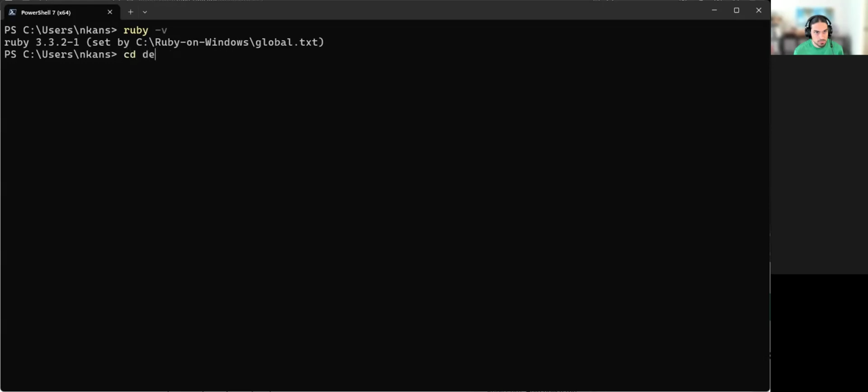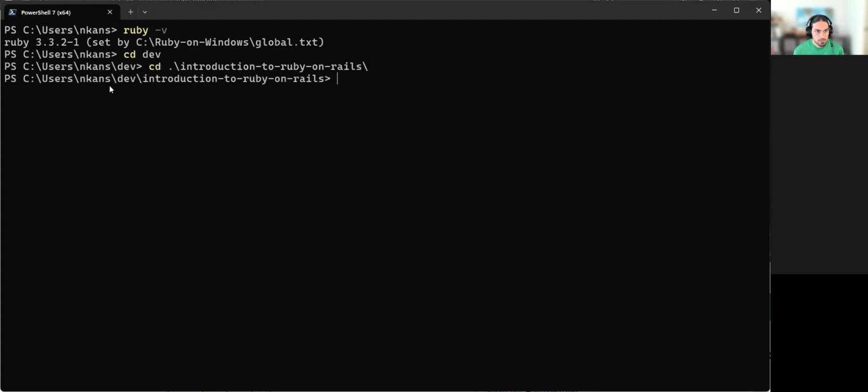Let me cd to a directory that I created. Okay, so I created a directory called introduction-to-ruby-on-rails, separated by dashes and lowercase. This is where I'm going to be creating my project. So you should find somewhere where you want to create the project. This is the way I like organizing.